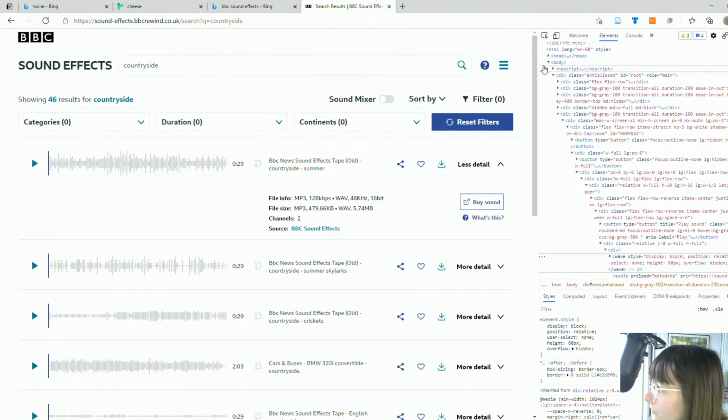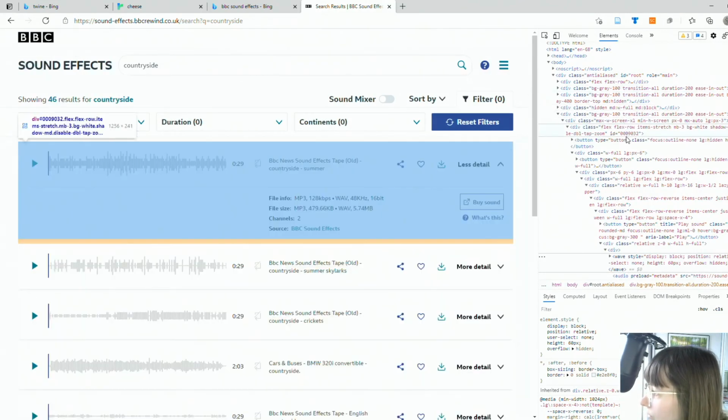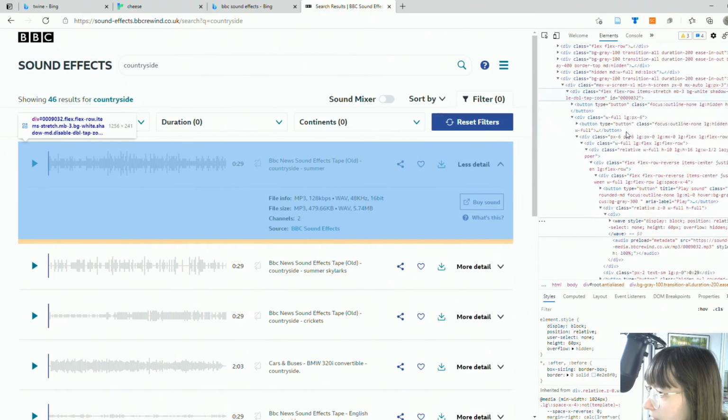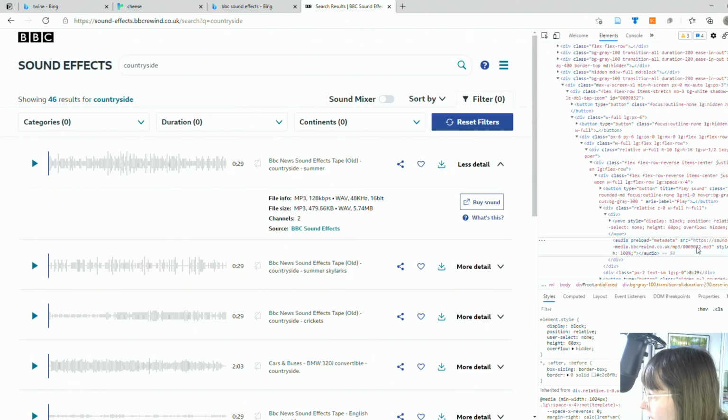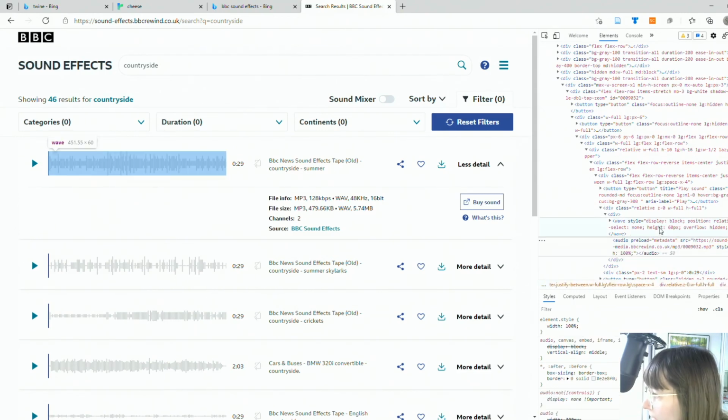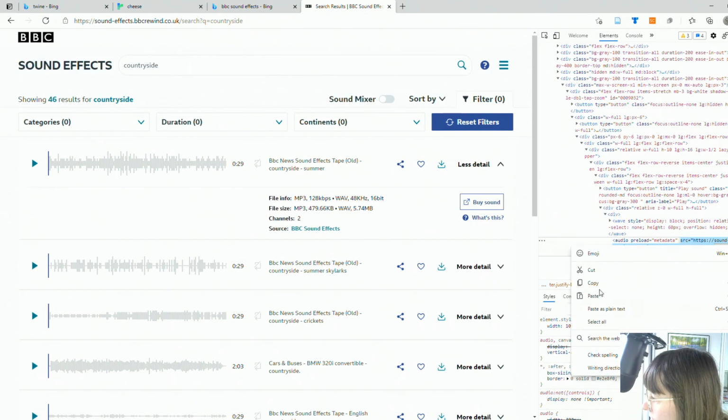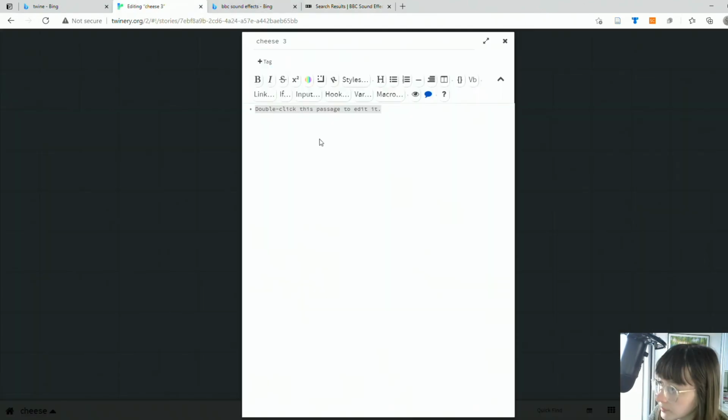And on here, I've just clicked onto elements. And what we want is the direct web link to the file that we want here, which is this first one here, the BBC Sound Effects tape old. And what we're looking for is the direct web link, which I believe is this one here. So I'm going to copy this, I'm going to paste it.